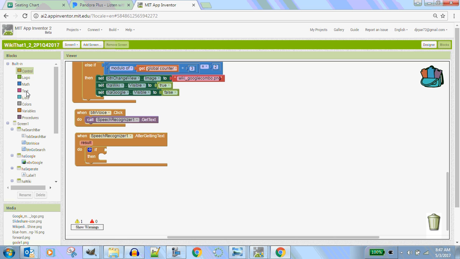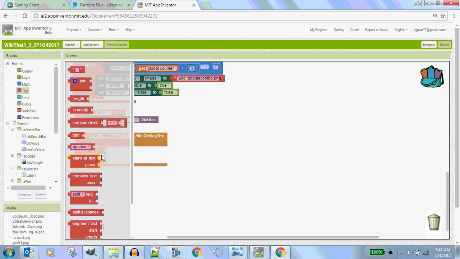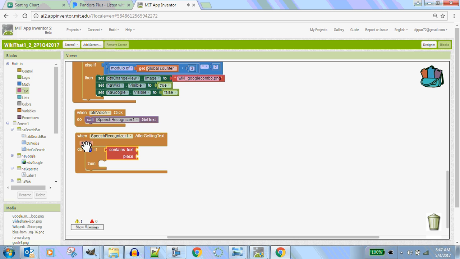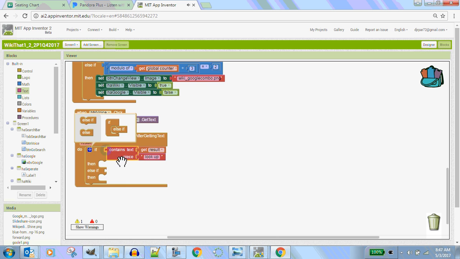So, if, and I'm going to do a lot of stuff in my text box here. If result contains the piece, what piece am I looking for? Look up. Okay? Or what happens if it contains the piece search? Are you with me? I want to take out the words look up, and I want to take out the word search. Who's with me on this?